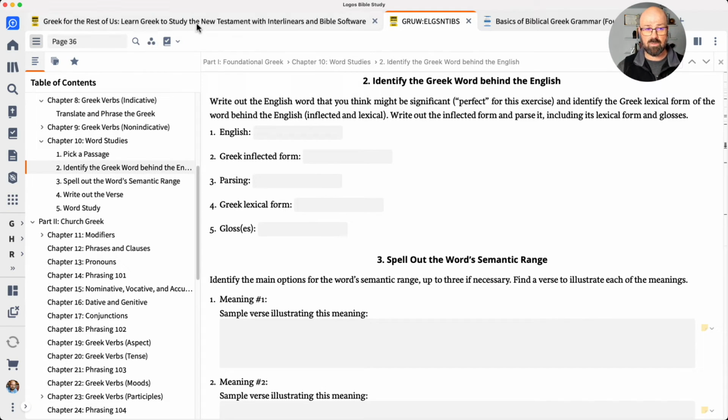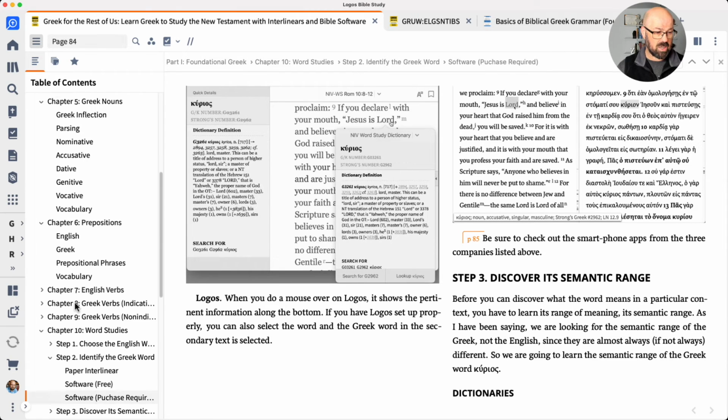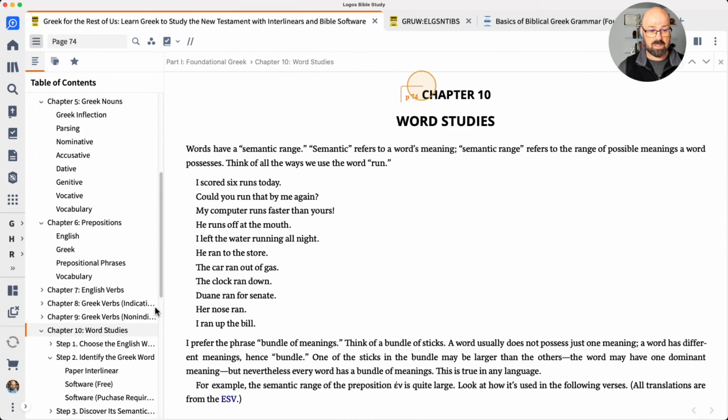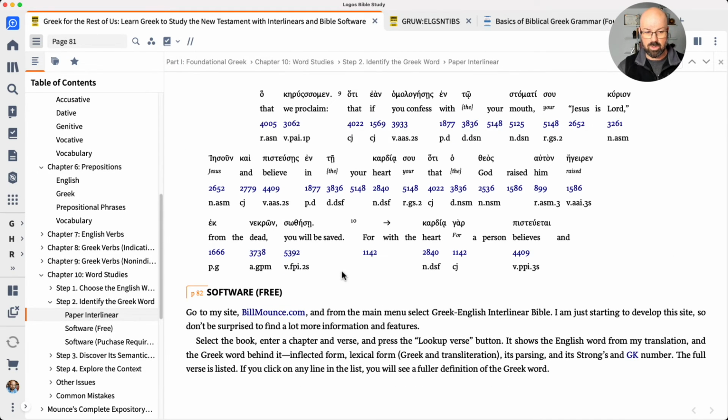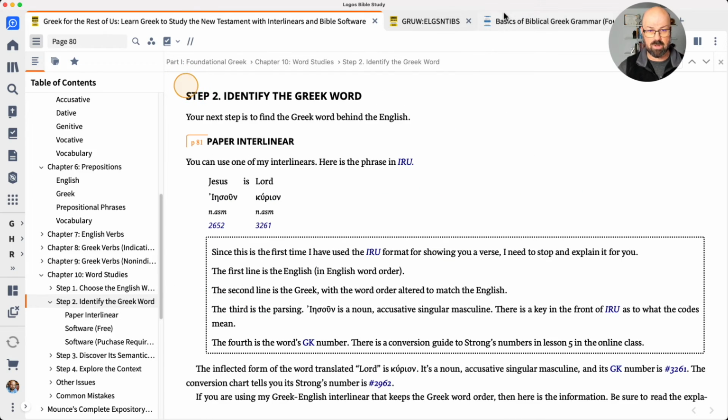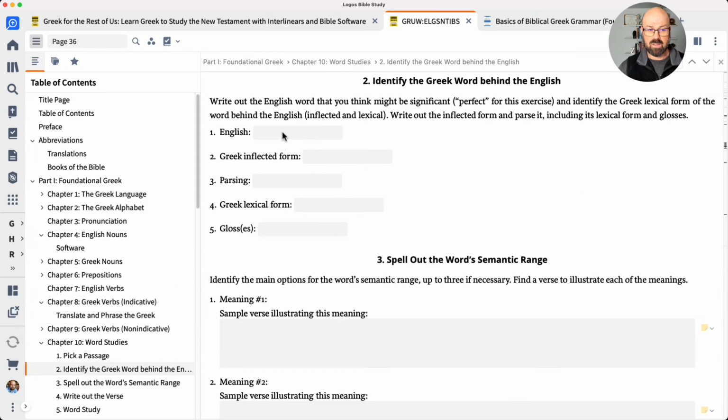So for instance, if you go back to this chapter, which is chapter 10, you'll find here in chapter 10 that this is on word studies, and really it's just trying to get you to go through the steps for the Greek words in the word study for section 2 here. So identify the Greek word. So go back here, here's the Greek word. So the English word, the Greek inflected form, the parsing, and so on. So you're really just filling in the blanks essentially in that sense.